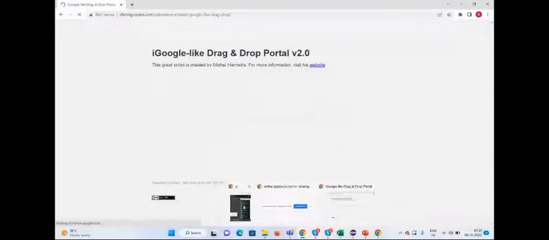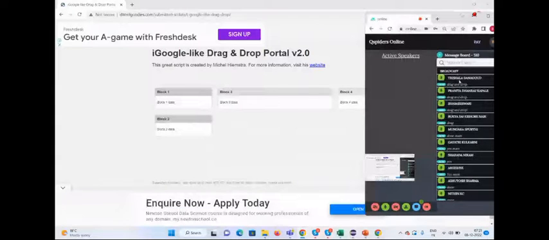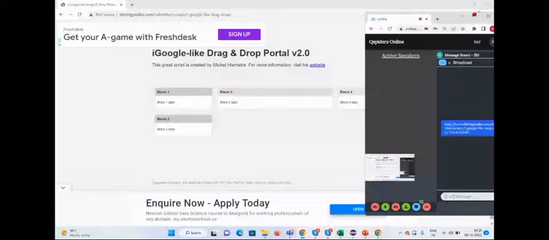Can you see this application? I have posted the URL. You can post it in the WhatsApp group as well.